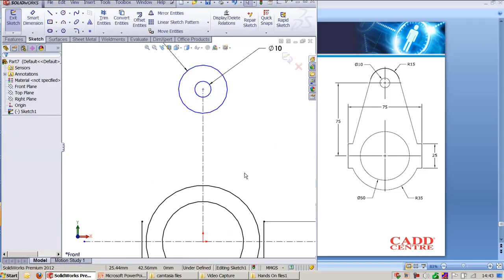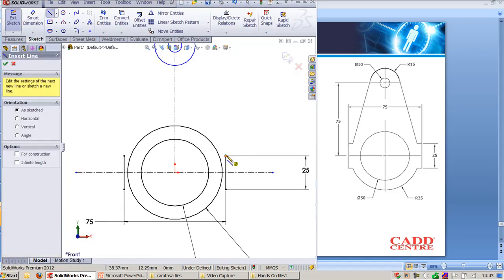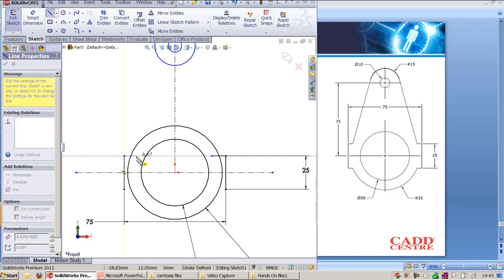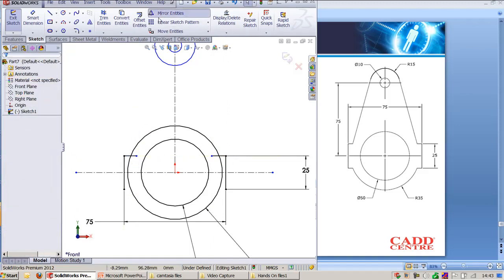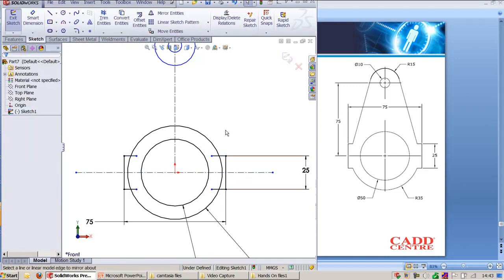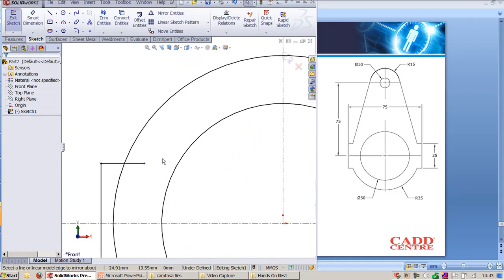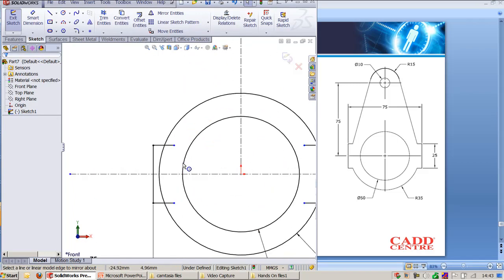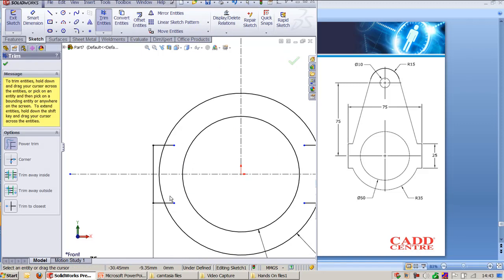Now we need to create line segments. I'll say a line has to be created from here to here, and once again another line from here to here, and next you can mirror this line segment exactly about this axis, and we can trim the unwanted entities. Before that, let's complete this. Let us trim these two corners.